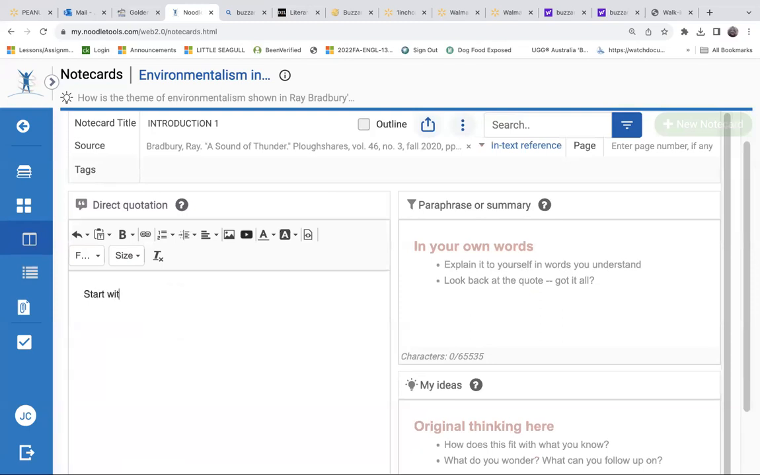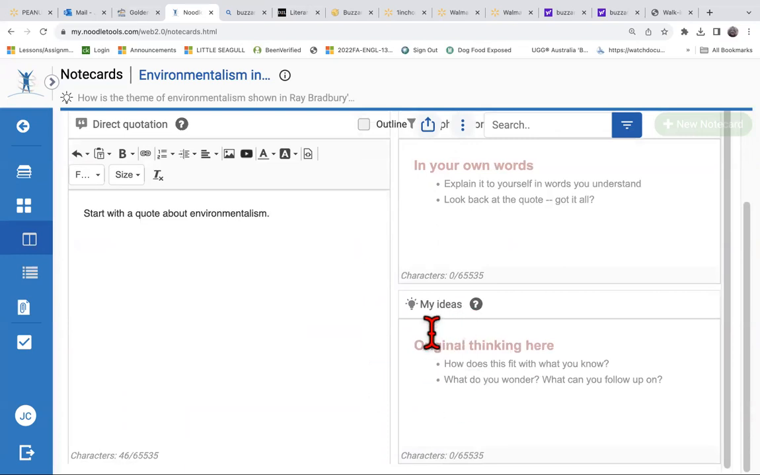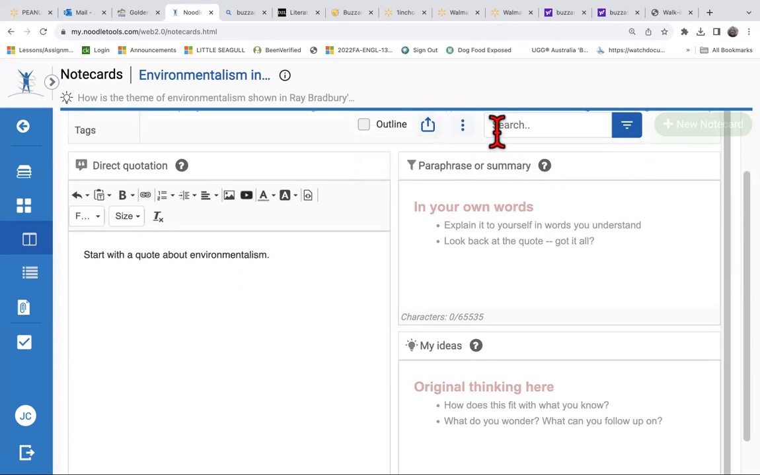Start with a quote about, in mind, environmentalism. So I might go to Google or something like that. Then I'll put the quote in my own words, and then I'll say what that means. But go ahead and do that, and then let's save and close that one.